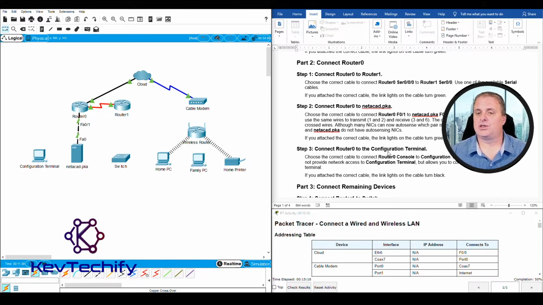Connect router 0 to the configuration terminal. The configuration terminal is just another PC. That's the PC we have over here on our left. Connect those up. Choose the correct cable to connect router 0 console. So that should give us a clue on what type of cable we need.